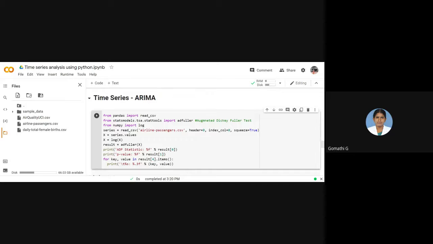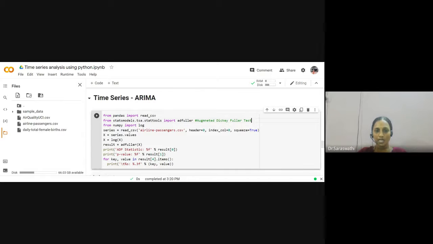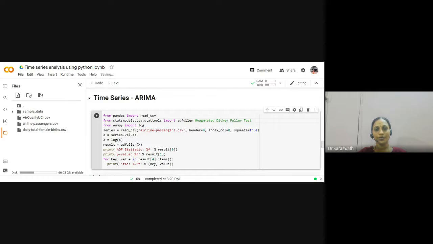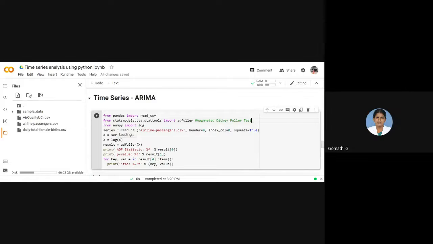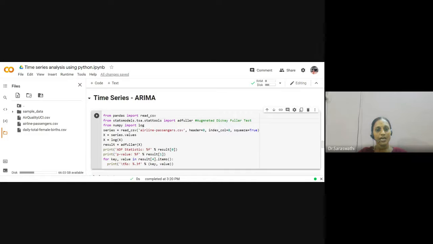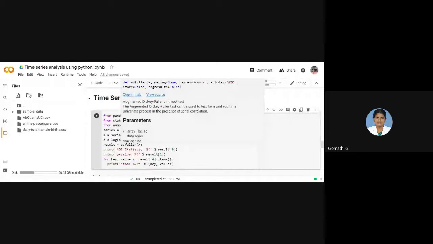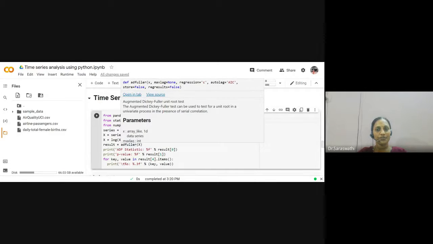I'm going to import a log function from numpy in order to use it here. I'm going to upload this particular data, read it, and extract the values. Then I'm going to store it in a variable X, take a logarithmic function, and then use the adfuller test over here. It is an inbuilt function, you can see over here. This test can be used to test for a unit root in a univariate process.